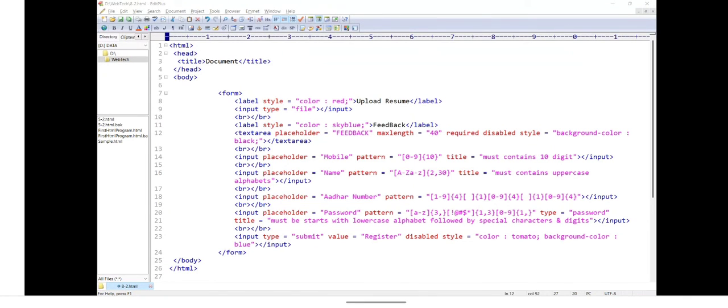Is it done, guys? Completed. Did you understand how to change the background as well as text color?